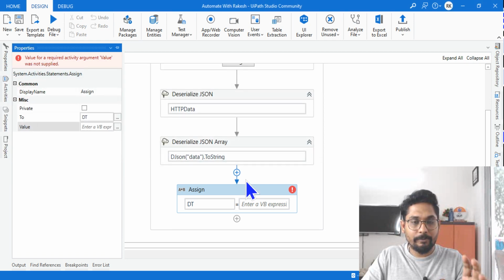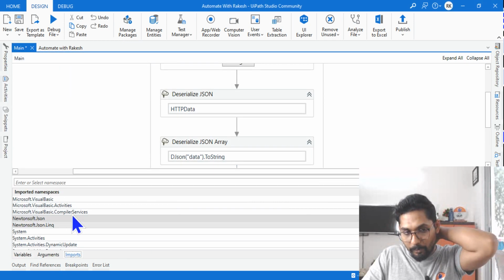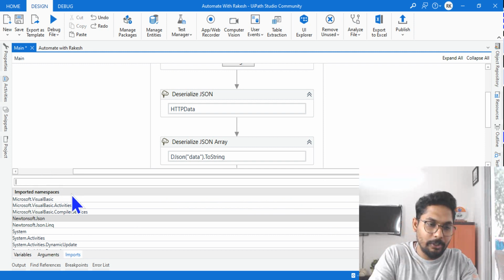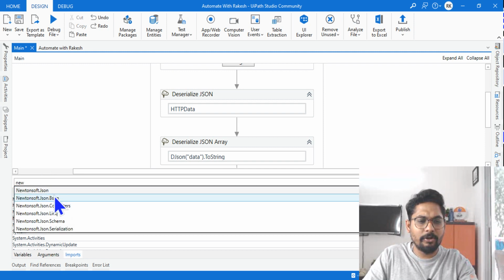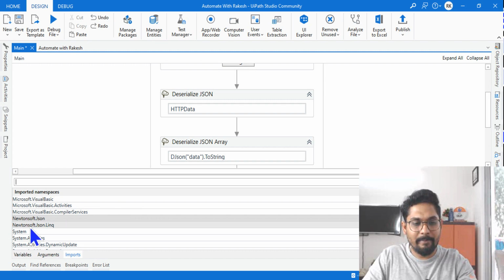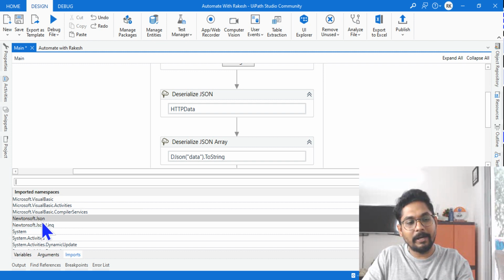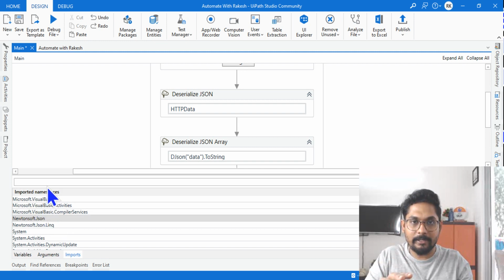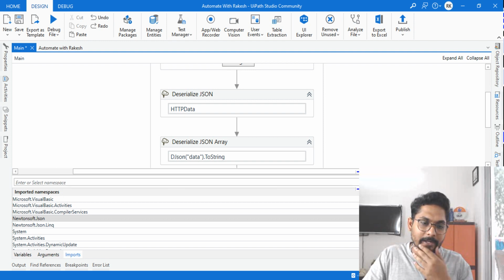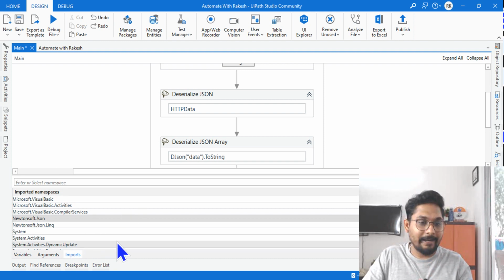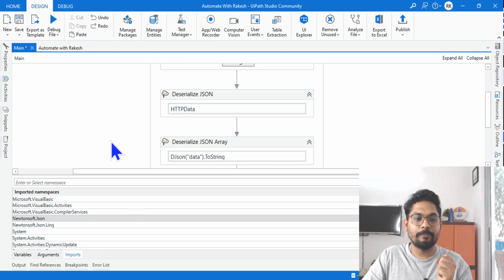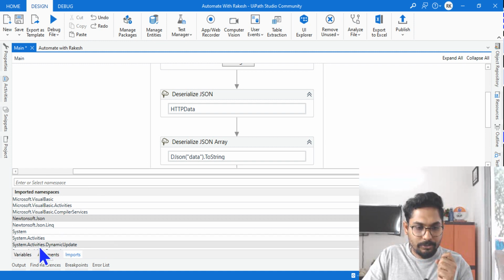Because you are dealing with JSON kind of data, you need to import a namespace called Newtonsoft.Json. Just type that and click on it. It will automatically get added in case it's not there. Just hit enter and it will be added. So this has been added. Without that, you will not be able to write the expression which I'm going to teach you.